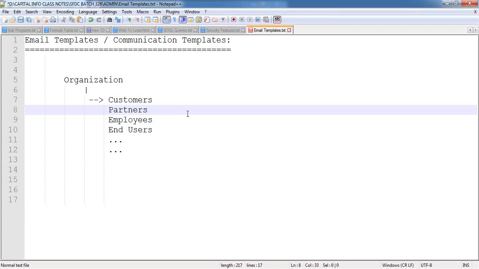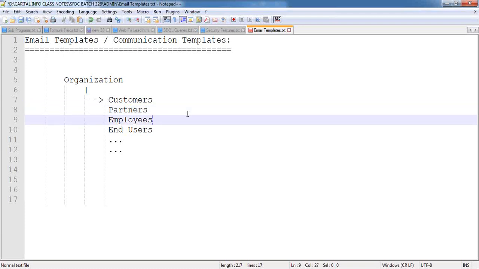Suppose the number of customers keeps increasing, and you have thousands or millions of customers, hundreds of partners, and thousands of end users. At that time, making a call to each and every person is very, very difficult. We can't communicate with the people over the phone, and it's a time-consuming process also. Instead, I would like to communicate with the people by sending email notifications.